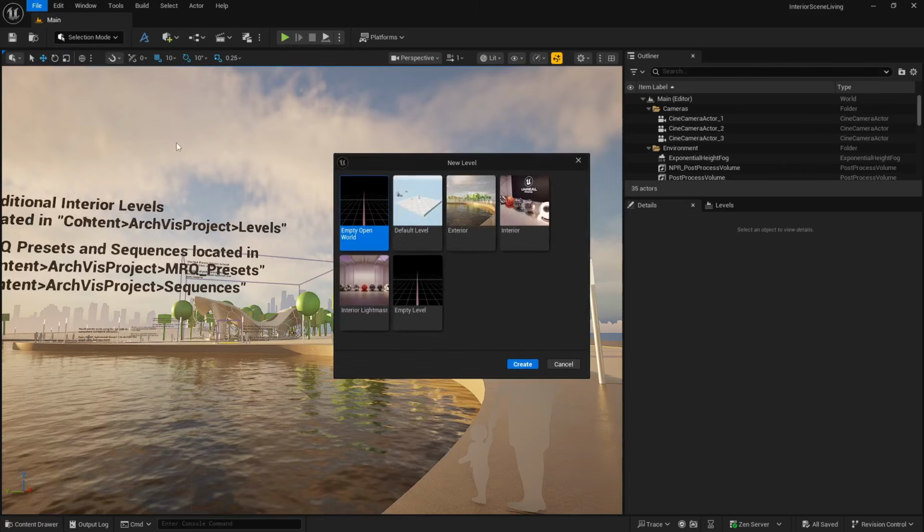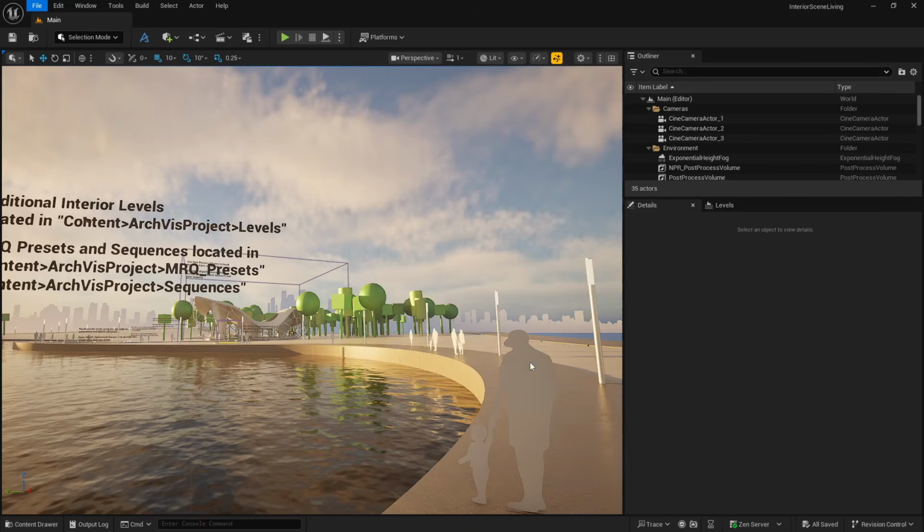Let's click on new level. Let's start with our default level here. So let's just click on create. Now levels are nothing else but the scenes that you create in 3ds Max or in SketchUp.